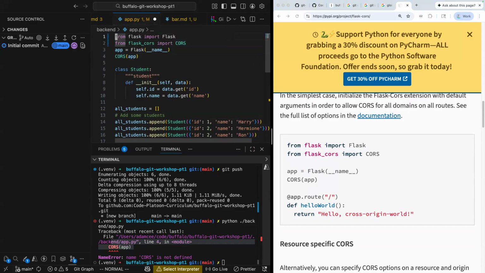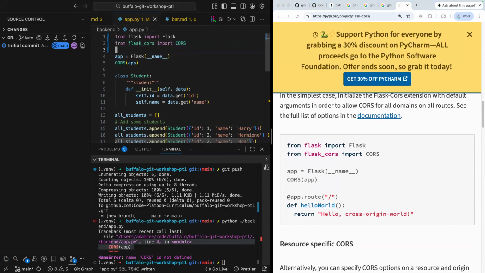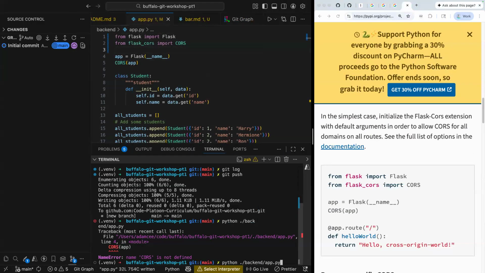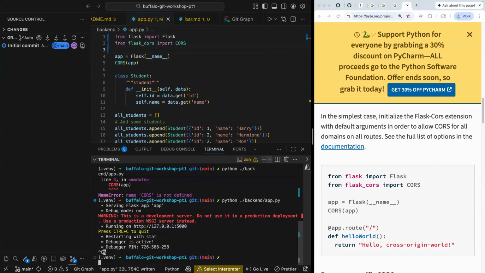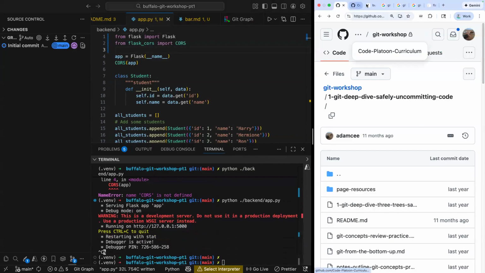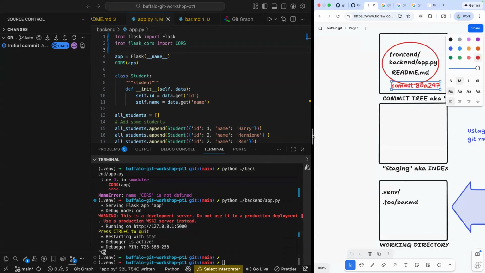And now we can get rid of this to-do statement. And now if I run my code, it should run without error, which it is, which is great. And we could ping here if we want. And now let's commit those changes and let's walk through what happens as we do.